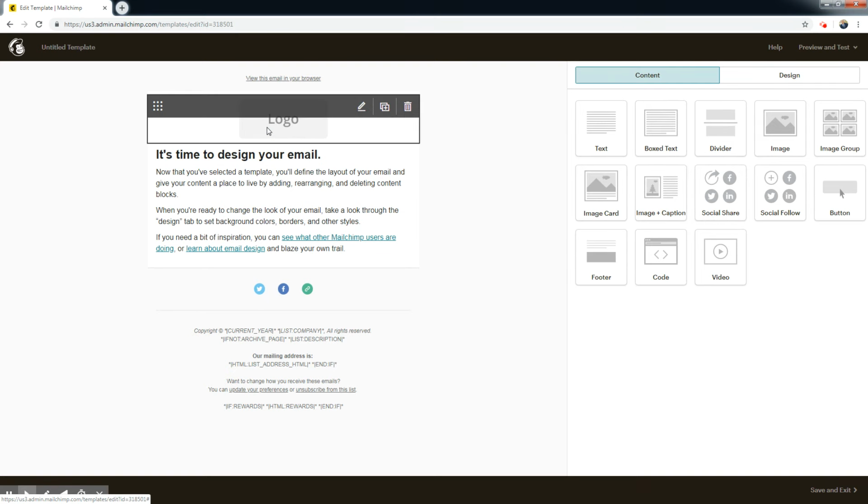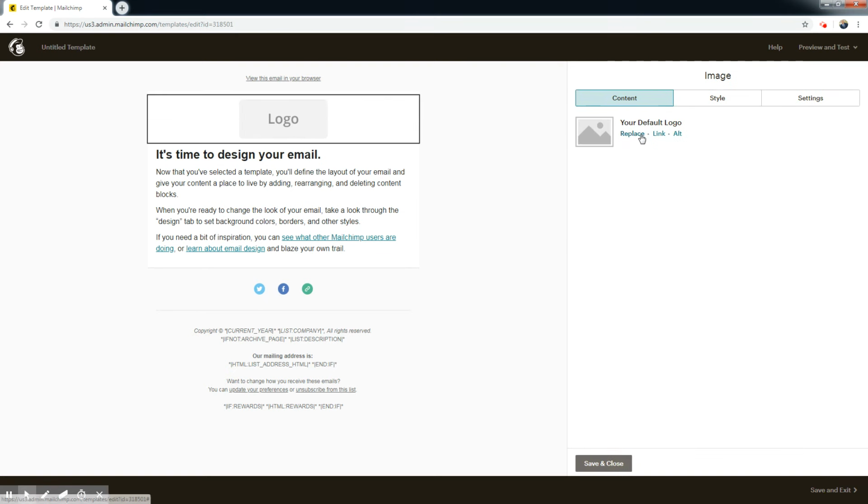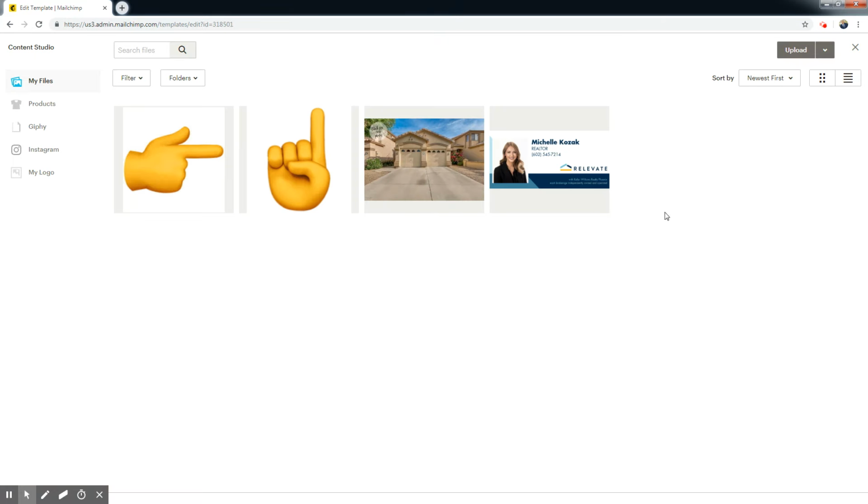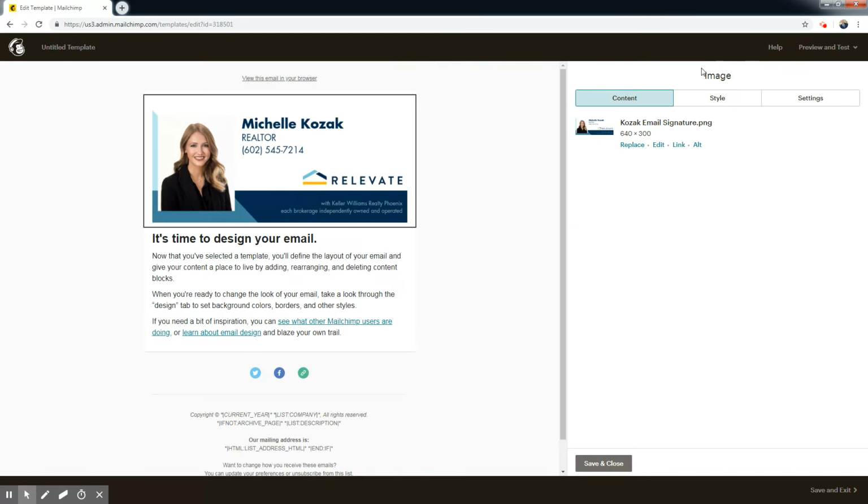So we're going to start off with the logo. I click logo and I'm going to replace the no logo in here. Now I've already uploaded some pictures. If you're uploading pictures, you just upload them right here and it's going to be in this section for you to grab. So I'm going to start Michelle's email with this. I'm going to grab this and bring it right over. And we're going to put that at the top of her email so she can brand herself immediately.